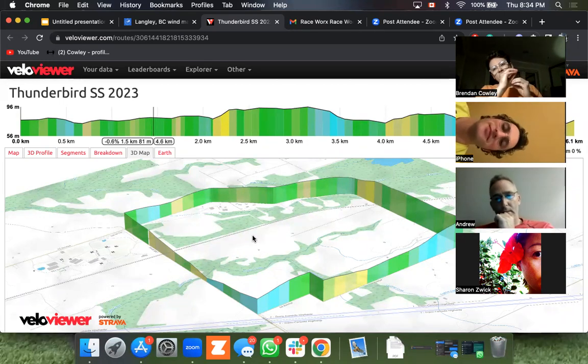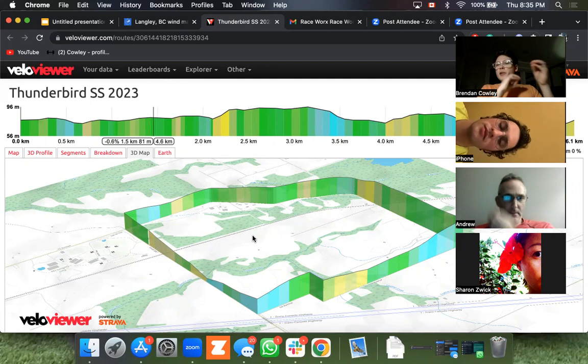Tailwind in a race, or tailwind in a group ride, or your own individual ride, pretty fun. You get to fly. Tailwind in a race, you're going to be doing the same amount of watts as the person that you're behind, or very nearly, right?